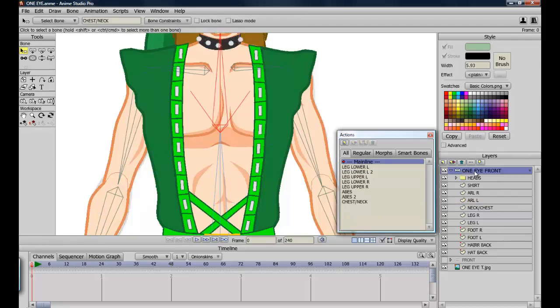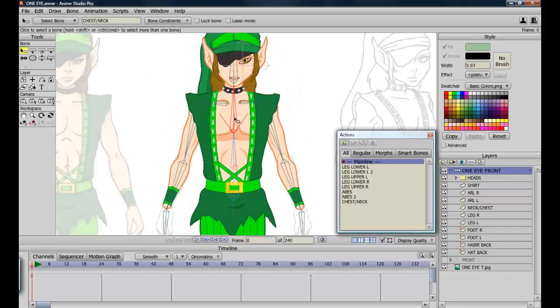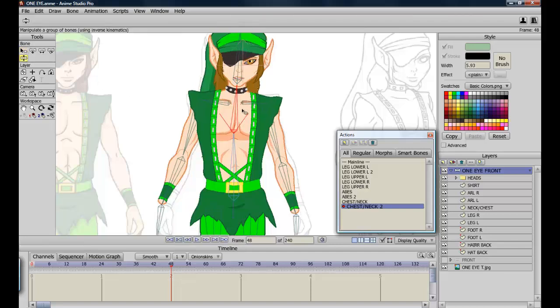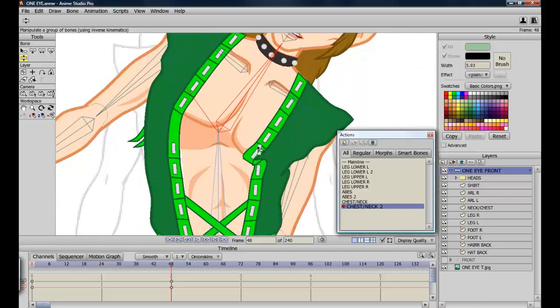come back up to my bone layer. While still selecting the chest neck bone, I'm going to click add another action. This gives me my second action. Bring it out to the 2-second mark and move that bone to the extreme movement. And then go in and fix the action. Fix what making this movement messed up. So I'm going to go quiet again while I fix his shirt.